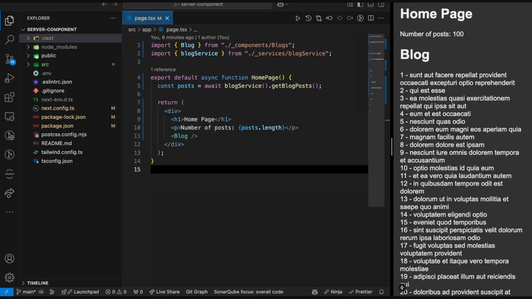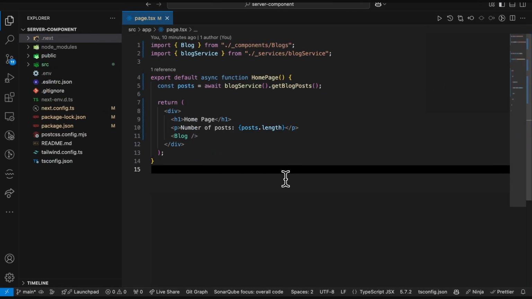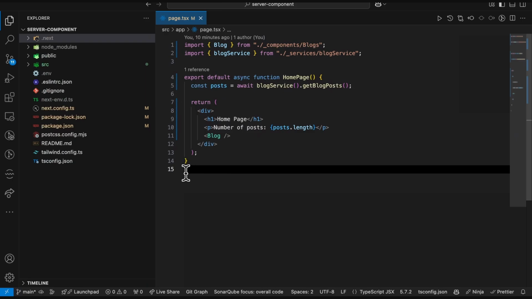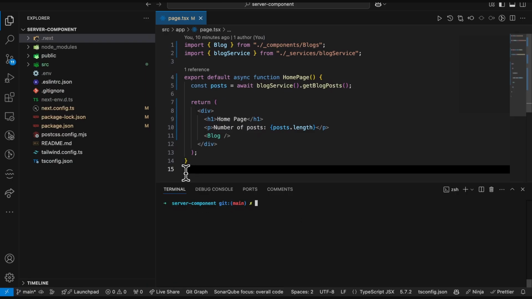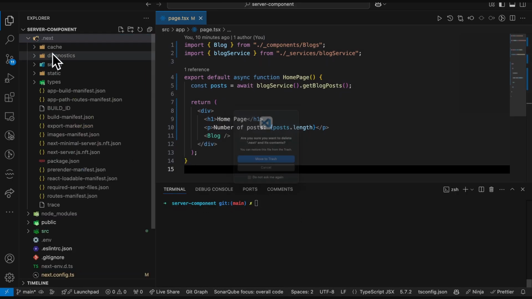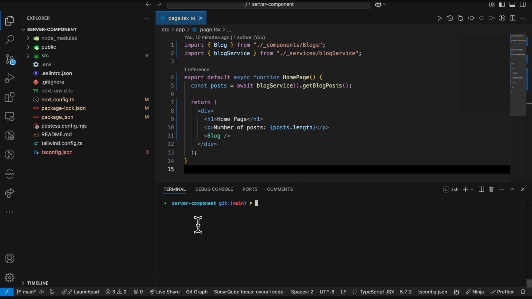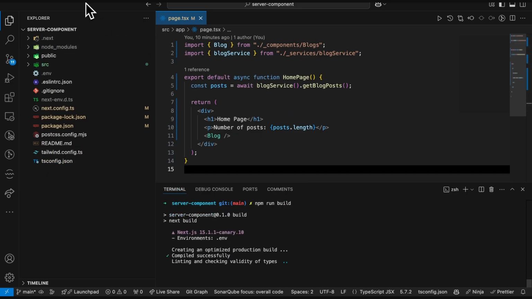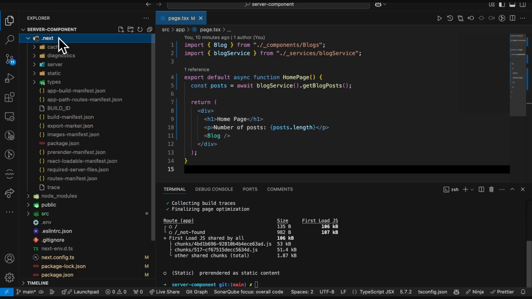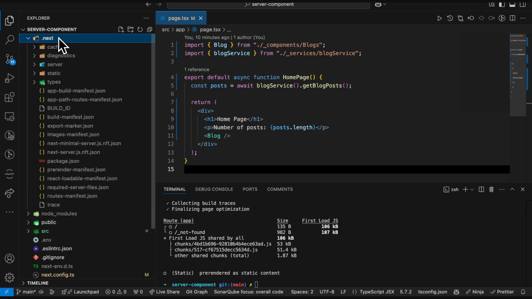Now let's talk about the full route cache. I believe I don't need this page anymore, so I can close it to make this VS Code bigger. If I try to build the project, it will generate some outputs for me. Let me first delete this .next folder and then by calling npm run build, you can see it generates it again. Inside this, it will generate some static files that can be served immediately as soon as I run the project and a request comes in.